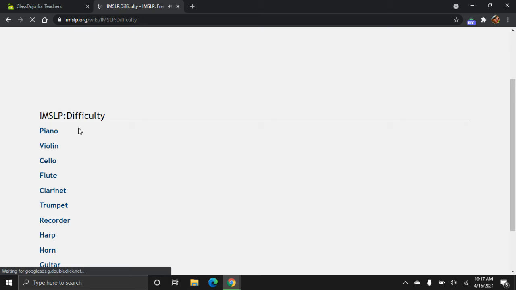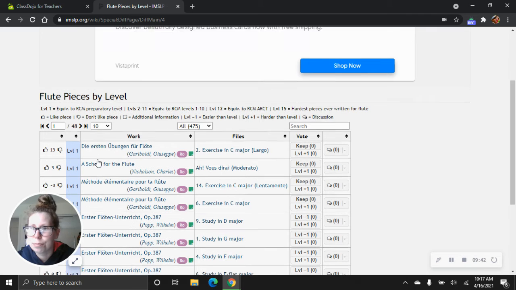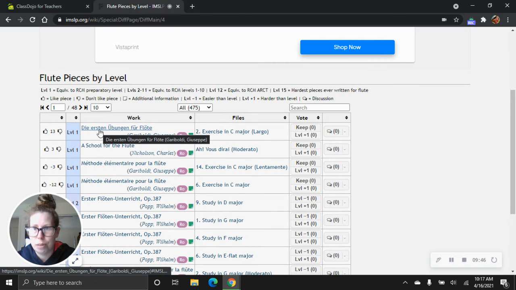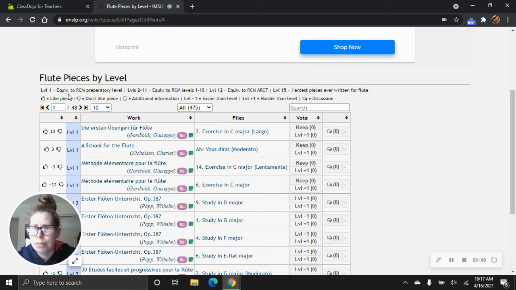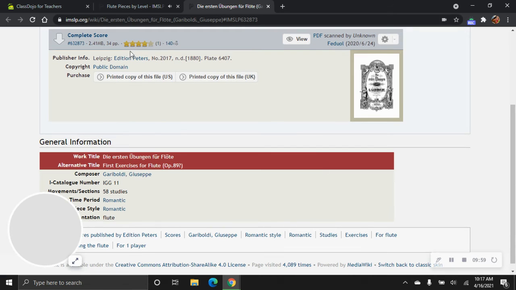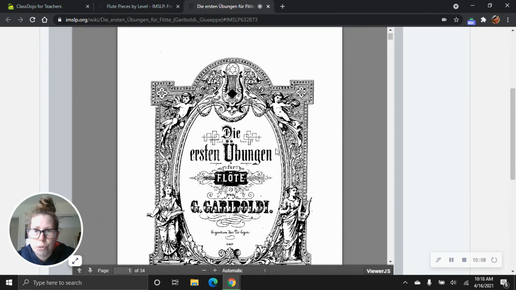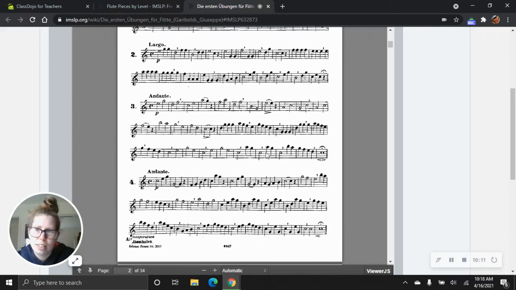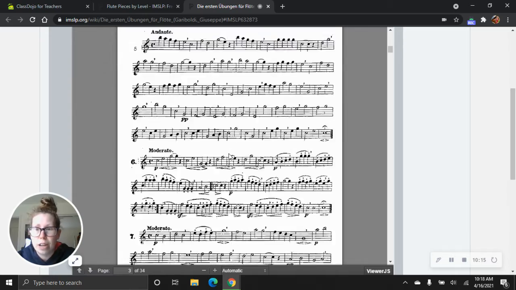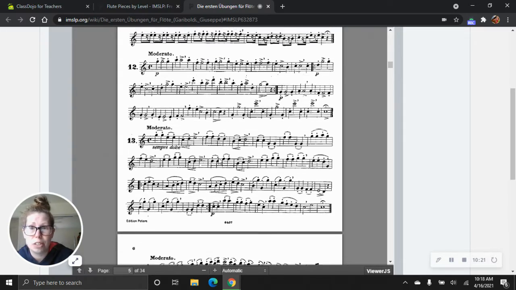Instrument difficulty. I never clicked on instrument difficulty before. I'm kind of curious. Let's see. Level 1. Let's see what level 1 is. So it says level 1 is equivalent to the RCM preparatory level. Okay. I'm going to open this in a new tab so I don't lose my last page. Let's just quick view it. I'm interested to see what they have classified as level 1. Oh, yeah. That's great. So you can kind of get music for your specific level. I did not know that that was a feature. So I learned something new here too. Super cool.